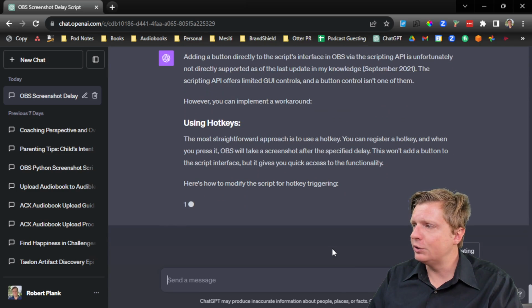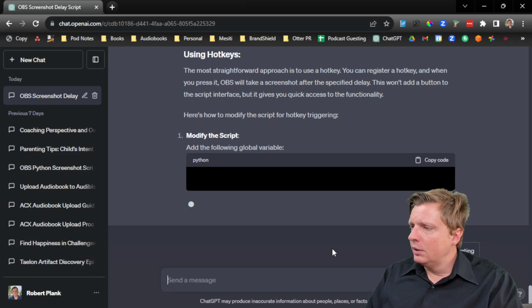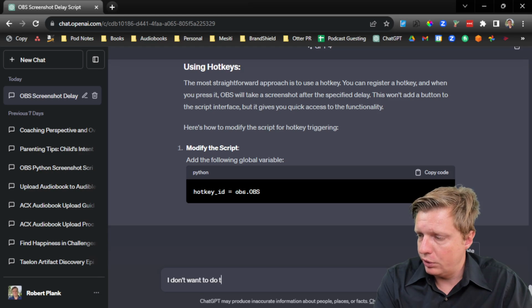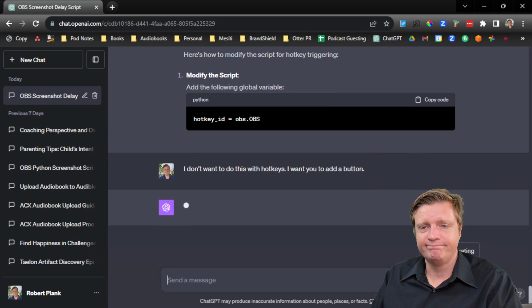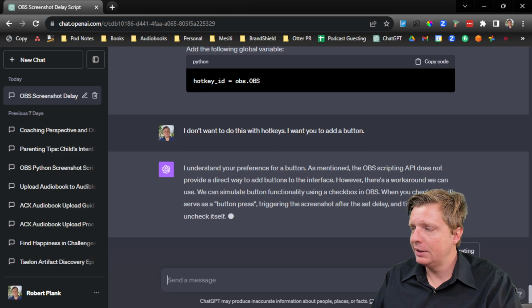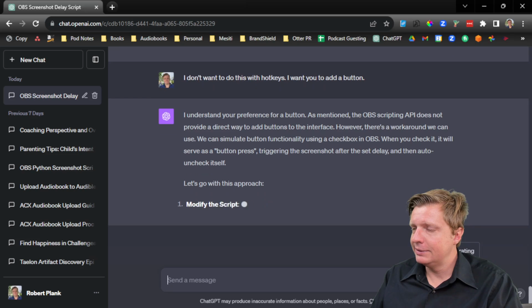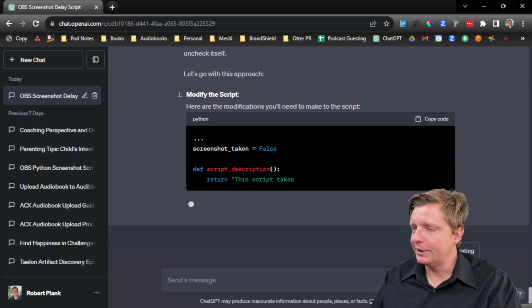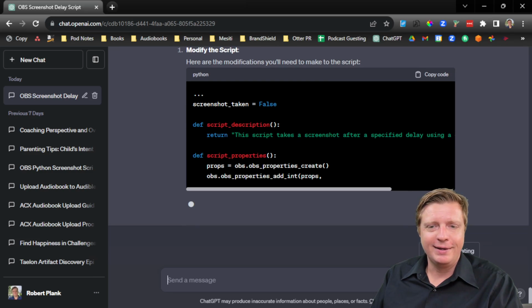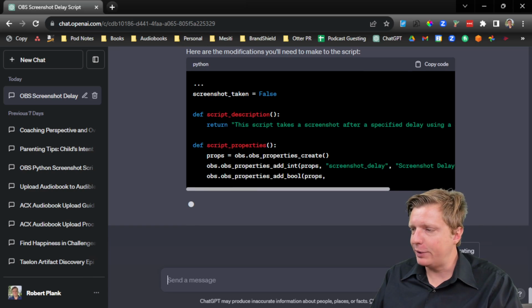I don't want to do a hotkey. I don't want to do this with hotkeys. I want you to add a button. And sometimes we do need to fight, need to argue a little bit. All right, so we're doing a little bit of guess and check, trial and error, and we will see what it comes back with here.